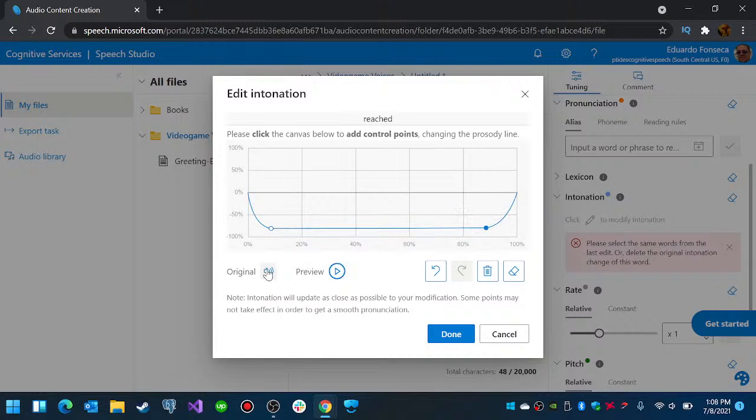So let's hear the original Reached. And let's hear the one modified. Reached. If I put it in here, Reached. Reached. Reached. And you see that it actually changes, right?